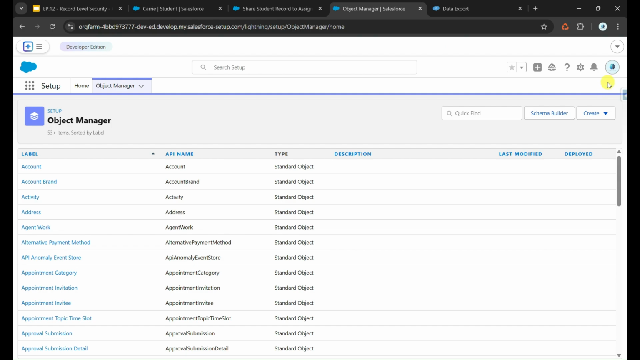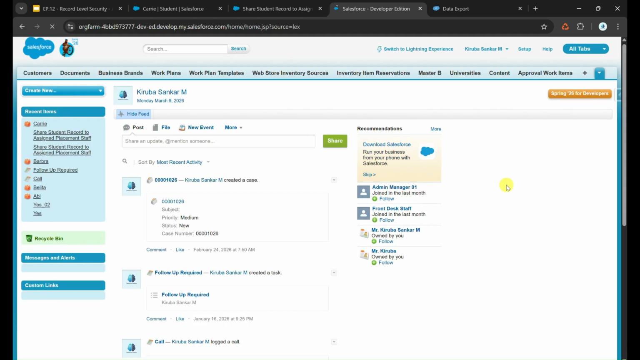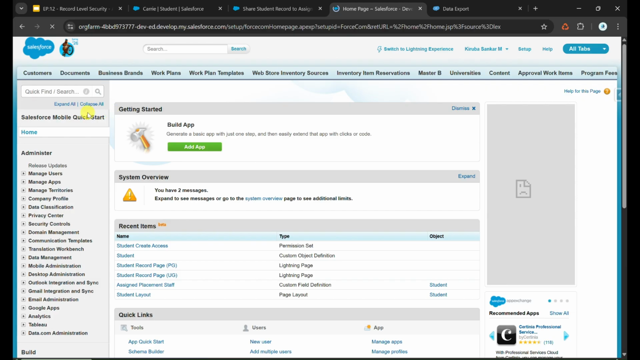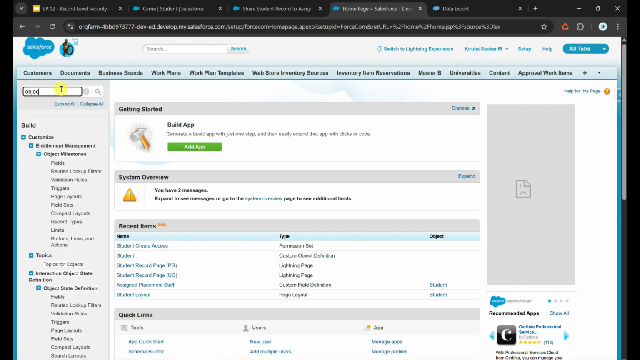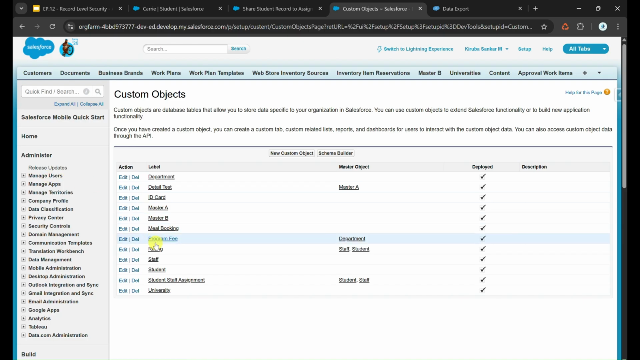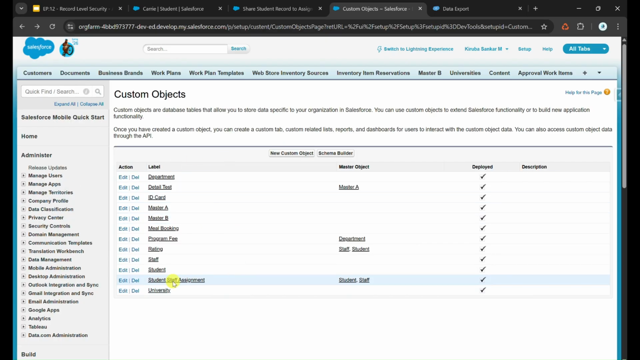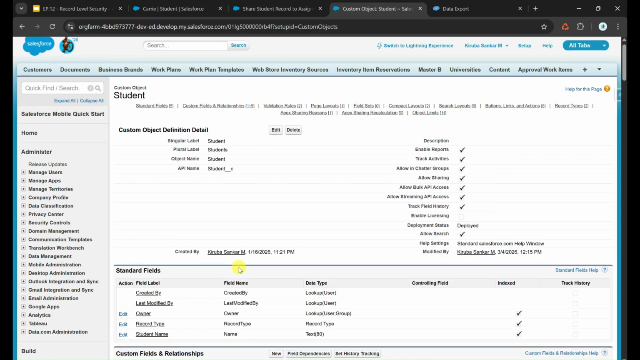For that, we have to navigate to the classic experience. Let me switch to classic experience. And here we have to search for objects. First navigate to the setup and here search for objects. Let me click on the objects. Let me select my student object. And here you can see only the custom objects are available. Okay. Let me select the student.